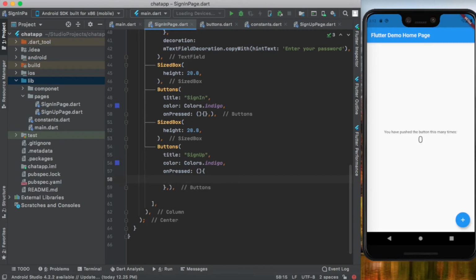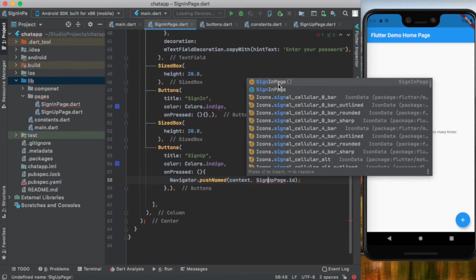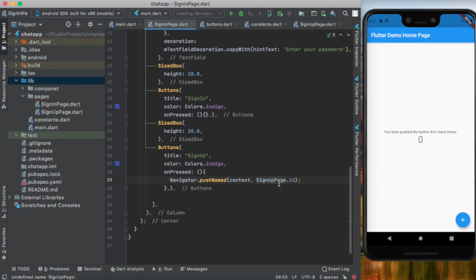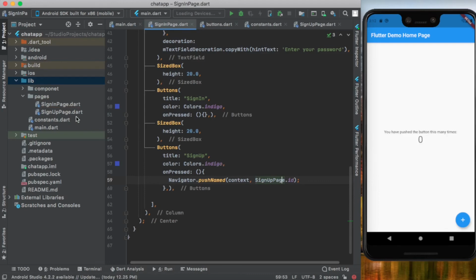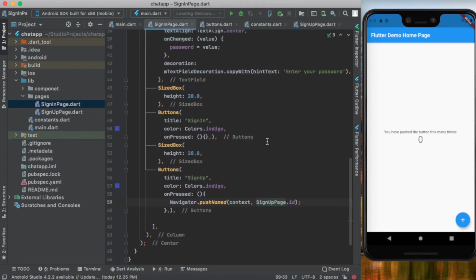When we click this sign up button, it should navigate to our corresponding page, which is sign up page dot id. Why does sign up have an error? Because the up should come after the G, and also we have to import the sign up dot here. And now the error has gone, and now we can navigate to our sign up page, which has nothing for now except a container with amber color. Let's run our application to see if it works correctly by clicking run.